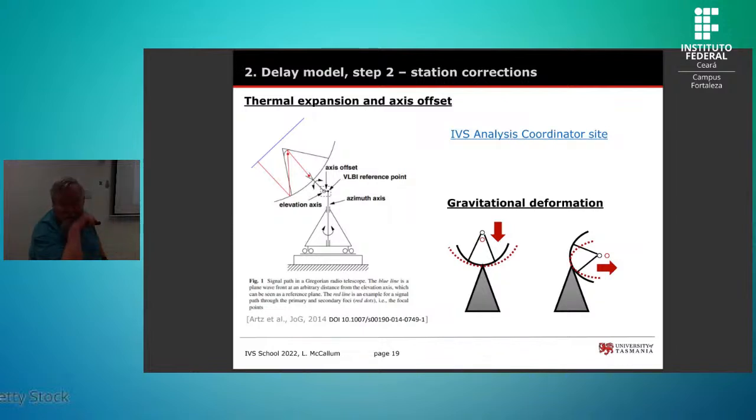Yes? The age of the antenna affects the gravitational deformation, because if you have an old antenna, it's going to deform more and more. It might. You're saying just like an old person? Yeah, because the material is going to accommodate in the new position. Maybe.